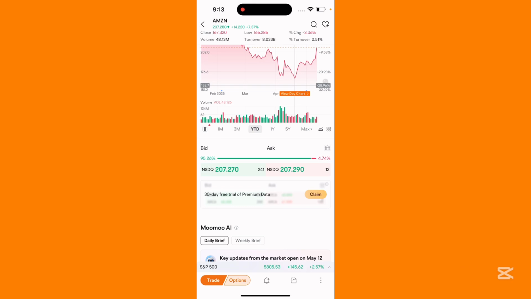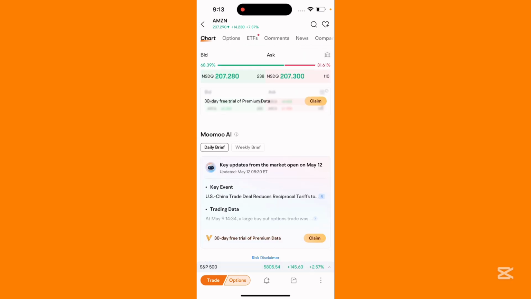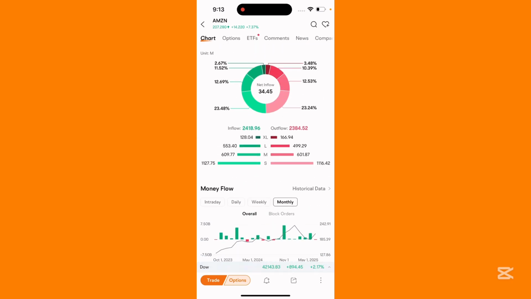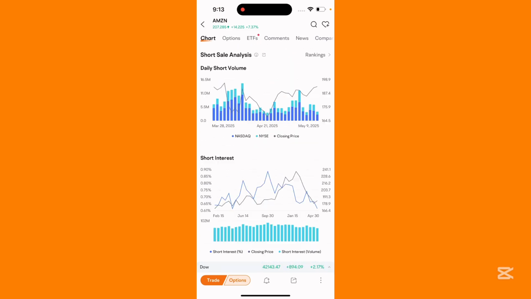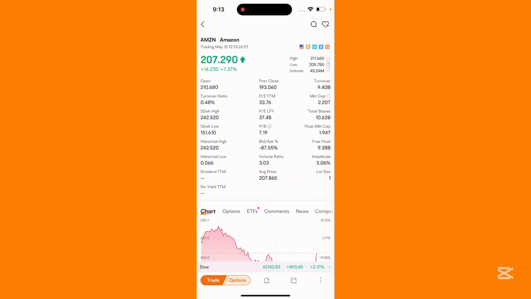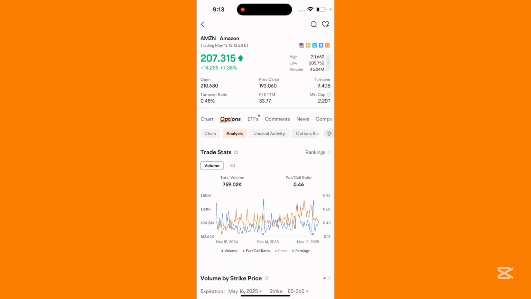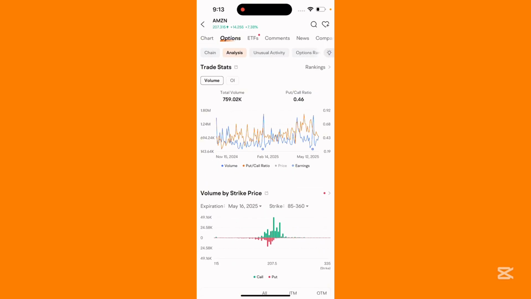And here if you talk about how you can buy the coin, for that you have to go and click on trade here in the bottom. Here you just have to pick an order type. Here you have limit and market. You have to pick one order type here, and then you have to enter here the price and the quantity. Then you can buy or you can sell. And moreover here you can scroll more and you can see more of the graph and overviews. And that was basically all about how you can use this Moomoo trading app.